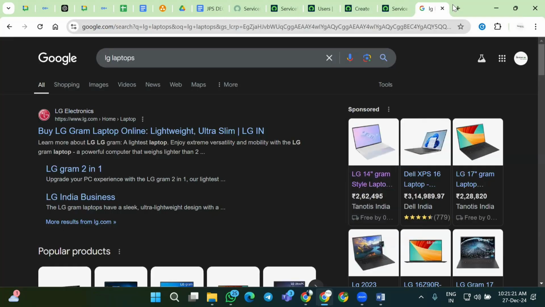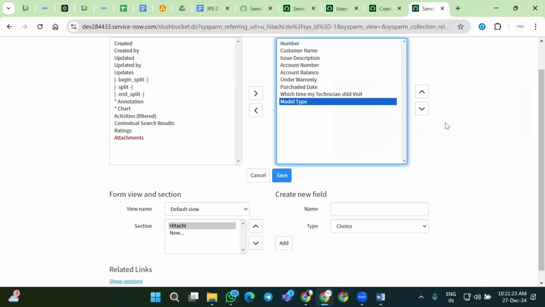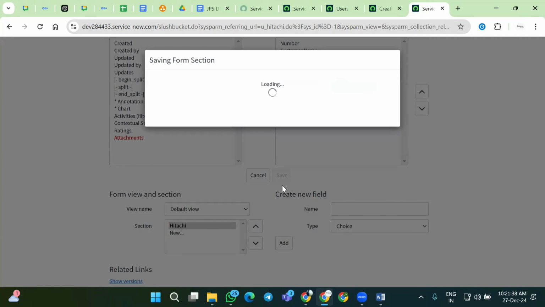My concern is the model type. He should enter the devices which the company is offering, not more than that. Okay, and then save it. That's it, right? Number, name, and all this.